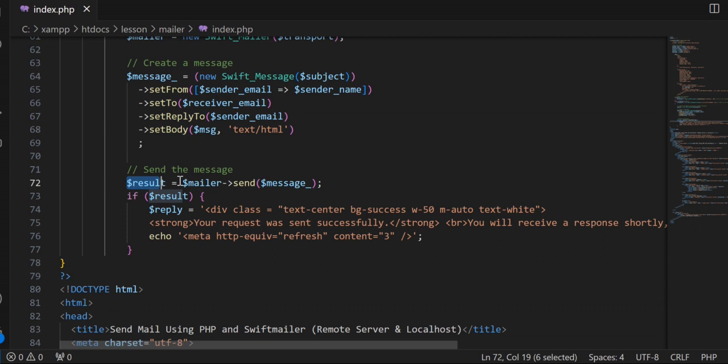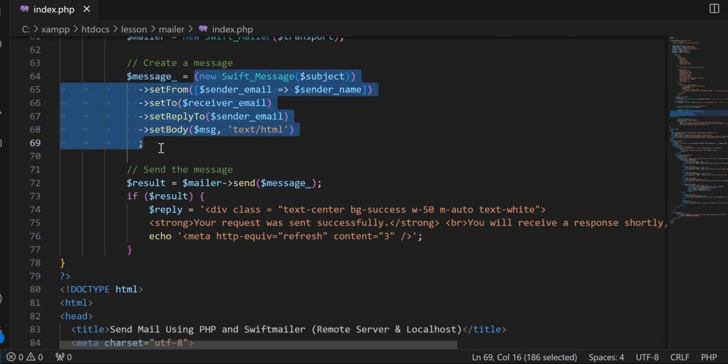You know, Swift Mailer is an object-oriented PHP library. So if you don't understand object-oriented programming, you may not understand this style of coding. What I'm trying to do is send everything within this variable, and this is the variable here. So everything from here to this point will be sent.